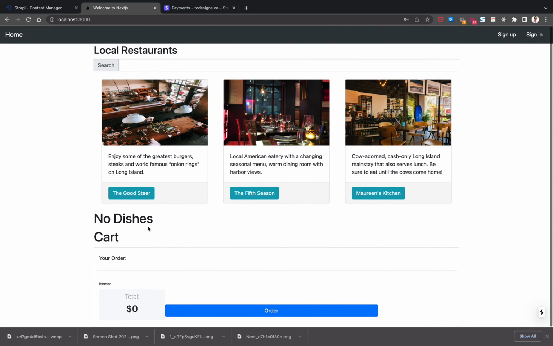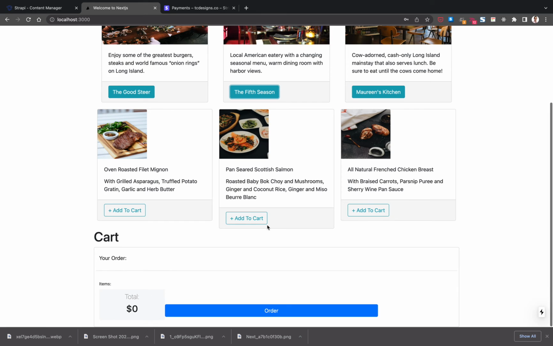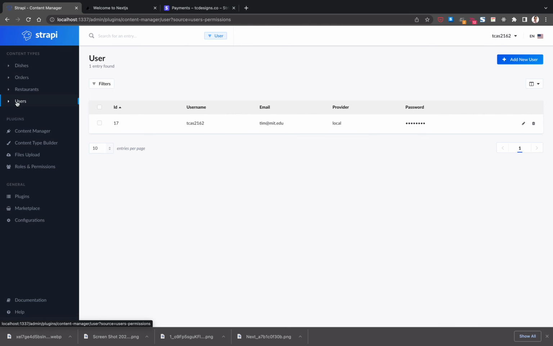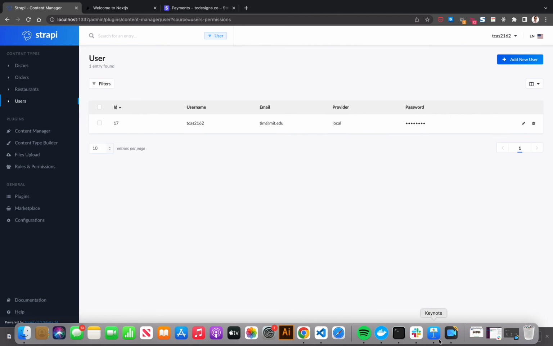And you'll see here that we don't have any dishes, but when we click on the 5th season, boom, all of a sudden we have a list of menu items, dishes that we can select. And now if we go to Strapi, you'll see here under users that I now have my account created. That data has persisted to the Strapi backend database. And so that gives a general overview of both the API and the database.